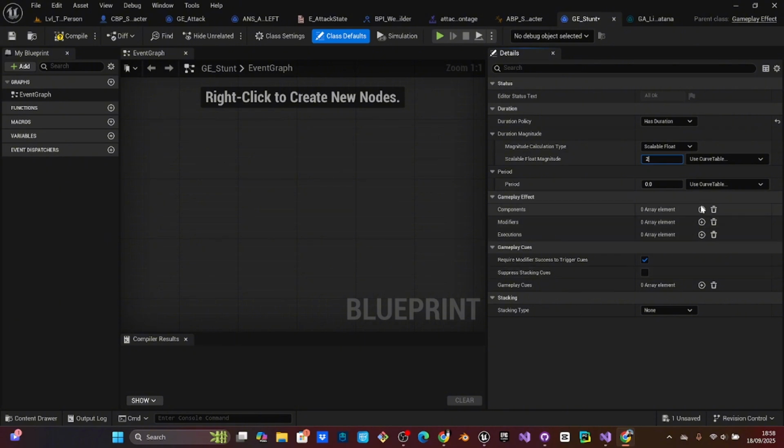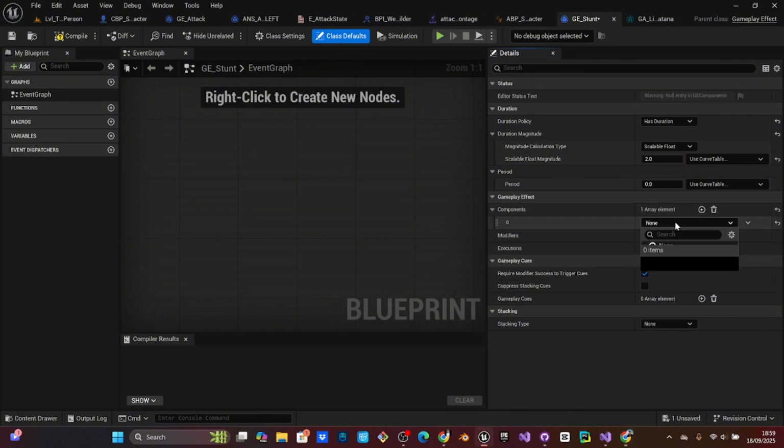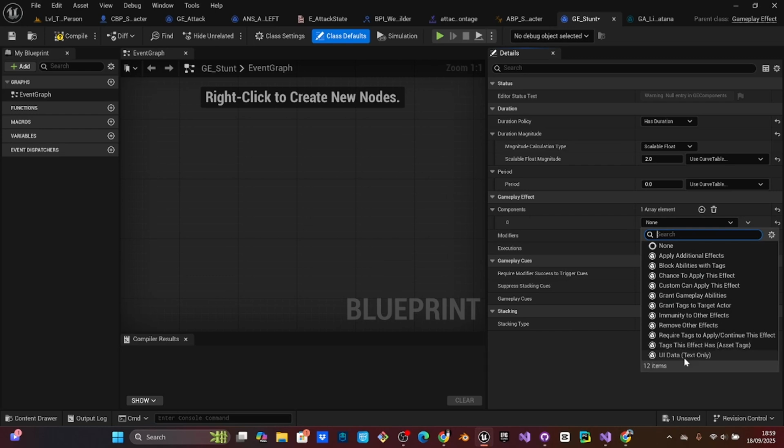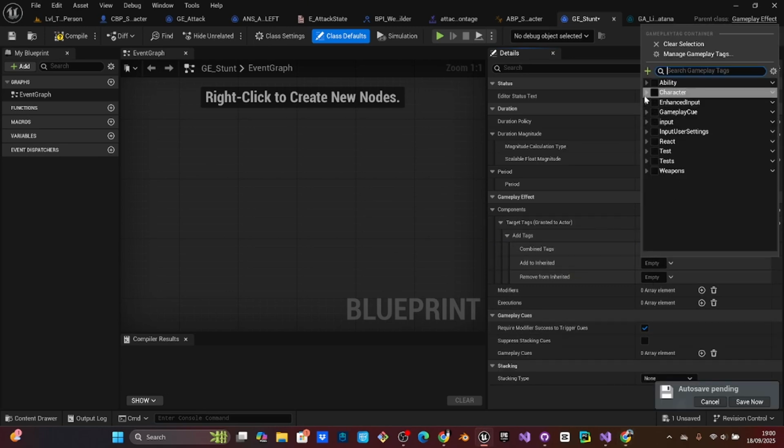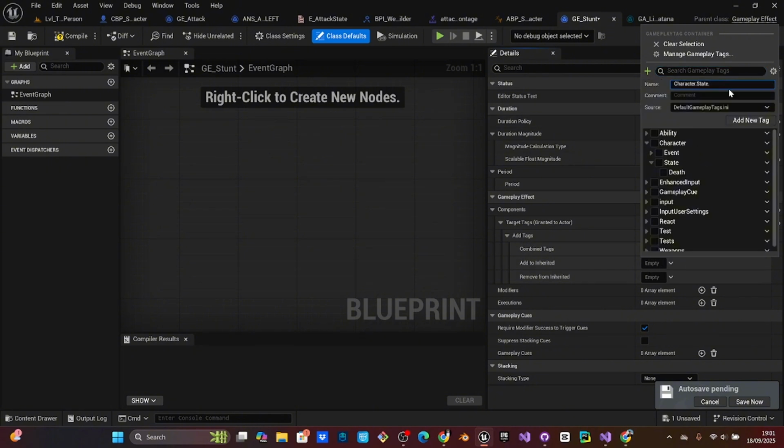And under component, let's add. So here we are going to choose this one, grant tags to target actor. And if we scroll this down under add tags, let's do it. That was by mistake. Character.State, we can add a sub tag and we'll name this as stun. And default gameplay tag, add new tag, and we check this out.